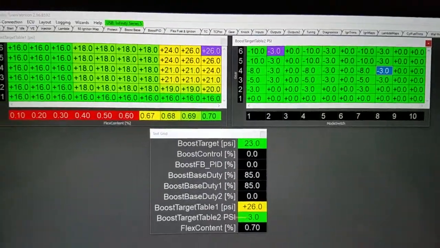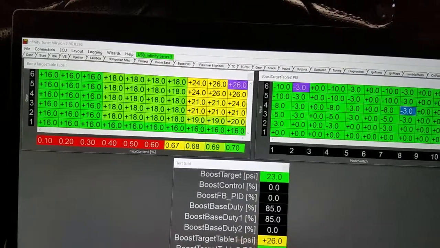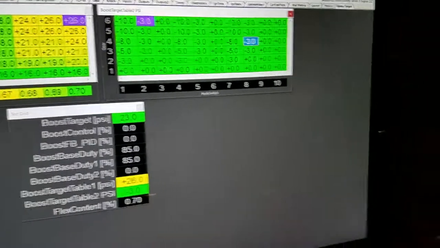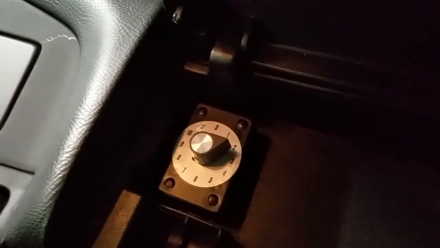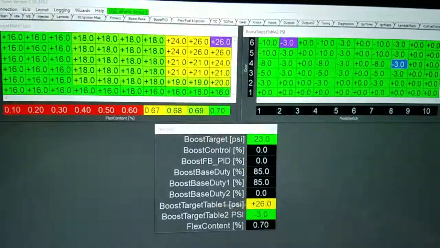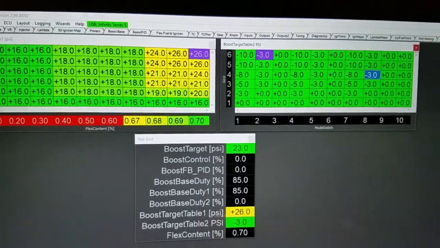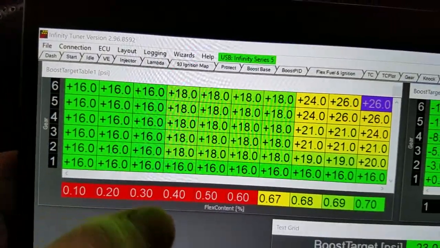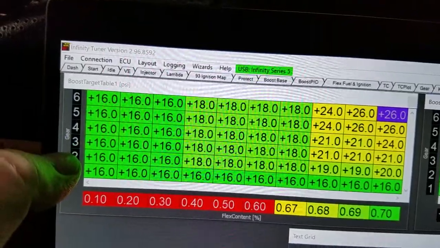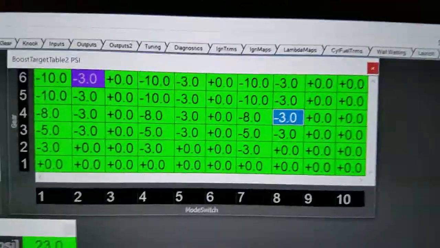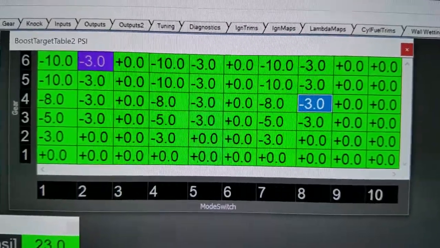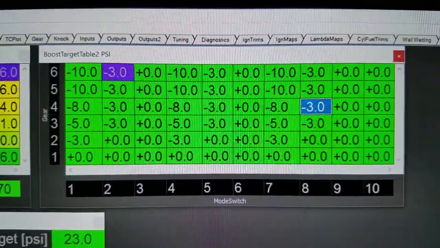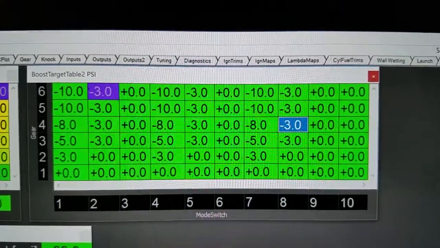All right, guys, just want to show you my mode switch selector installation that I've just done here and all the fancy jazz that it'll do. If you look here, you've got boost target, and that's controlled by a function of ethanol content and which gear I'm in. It's then also controlled by a modifier table, mode switch versus gear.